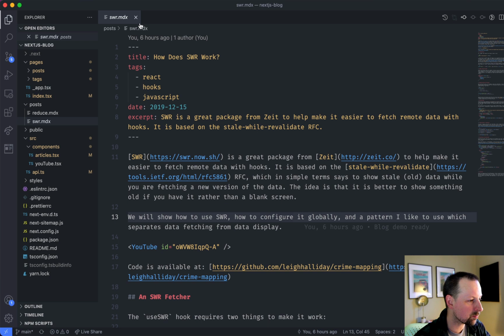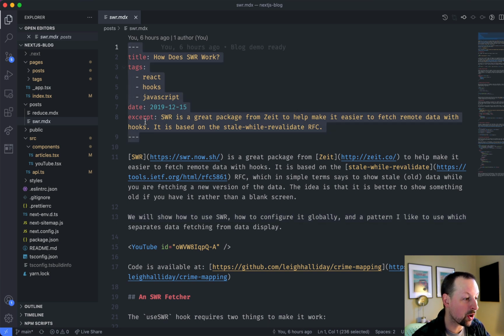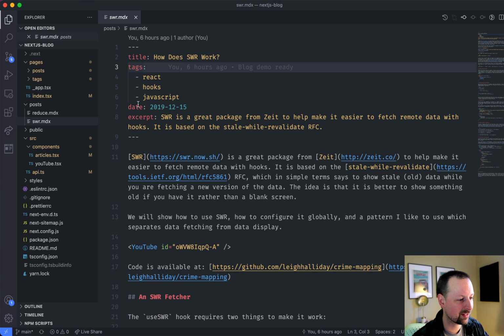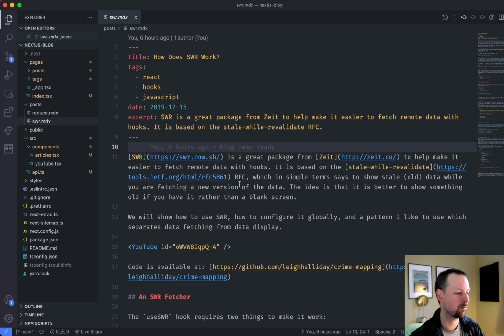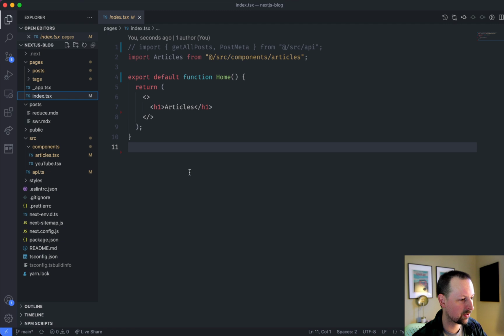So in this Markdown file, we also have something at the top called front matter. This is basically metadata about our article. Things like title, what tags does it have, when was it written, what's the excerpt that should show up, and then below that we have the actual Markdown itself. So let's close this for a second. We'll go back to the home page.